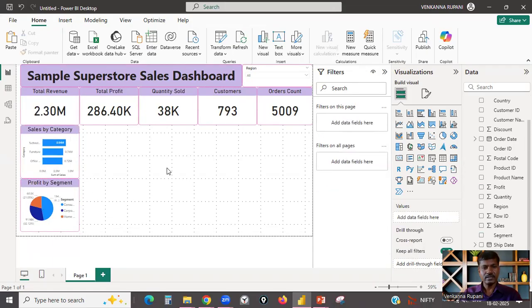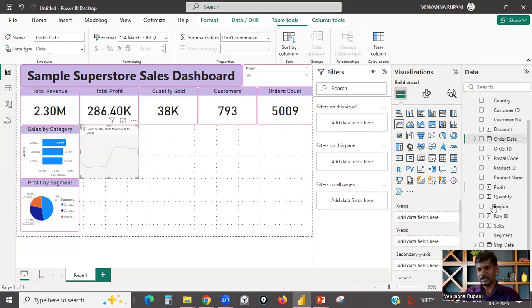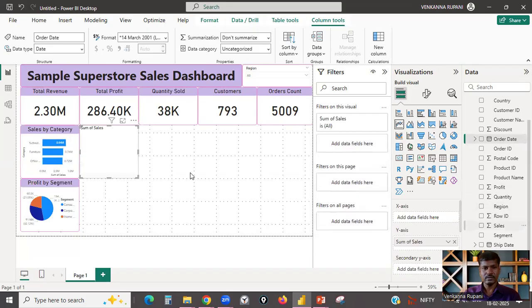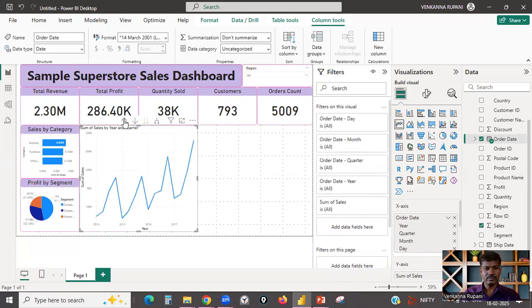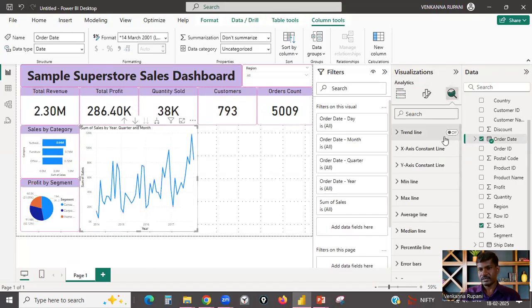Now let us create a line chart here. Let us select the line chart, and select the order date and the sales. We can have this. We can drill upward. You can see here, this is yearly sales, and here we have the quarterly sales and monthly sales. We can also add the trend line here. Just turn on the trend line. So this was the trend line.